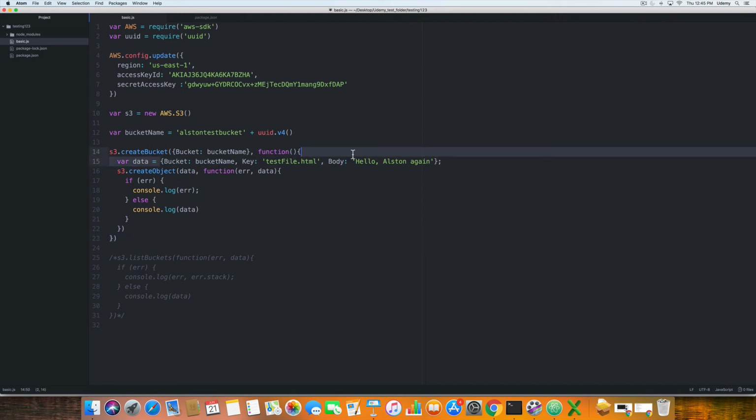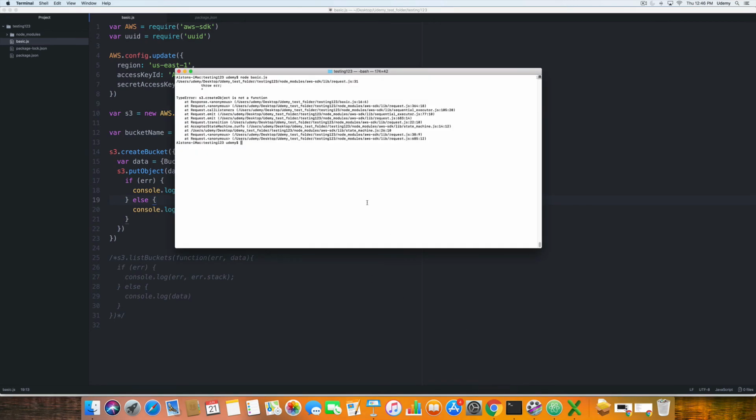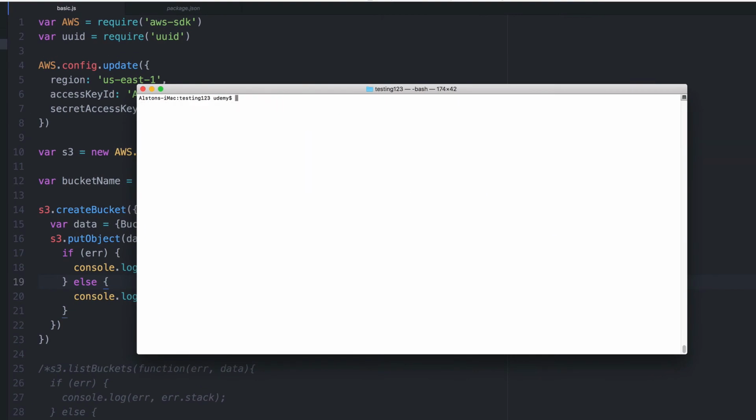Oh, I know what I did wrong here. The error that I made was it should be putObject, not createObject. If I hit save, and then we try this again, we've got success. We know that we have success because we have this ETag here.